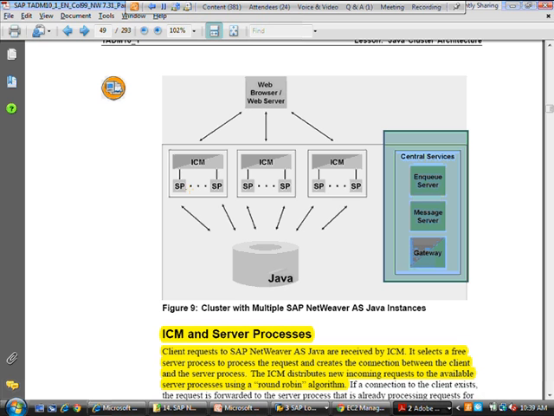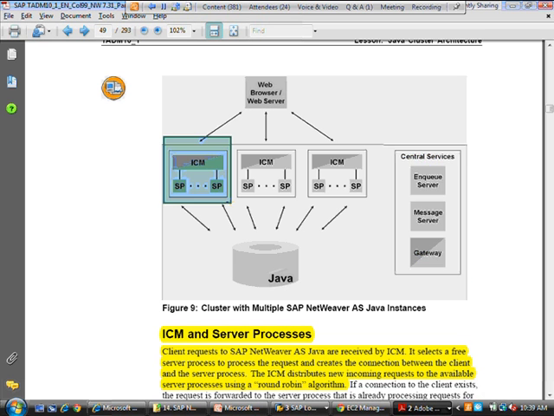And each Java instance has got an ICM, Internet Communication Manager, and multiple server processes, right, which you see here, called SP. They all make up a clustered environment, right? So even if one goes down, the others are still available for the system to run.